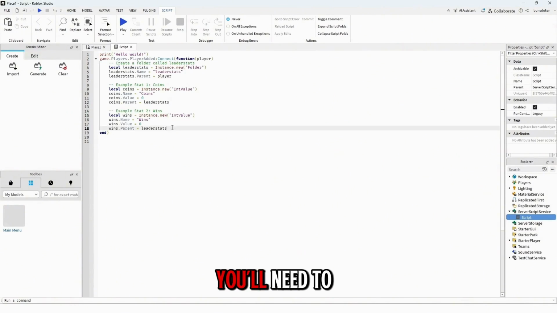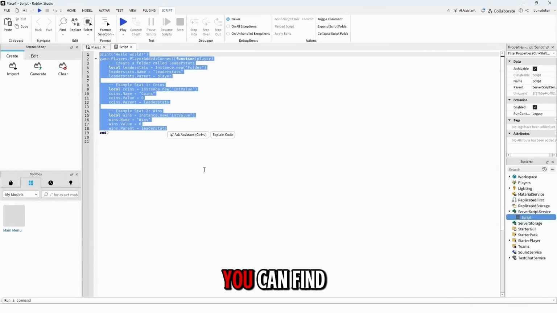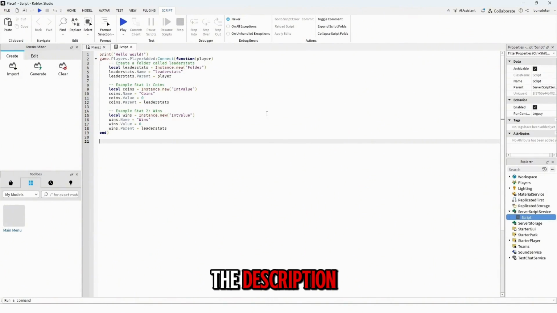Now inside that, you'll need to paste the script. You can find the script in the description.